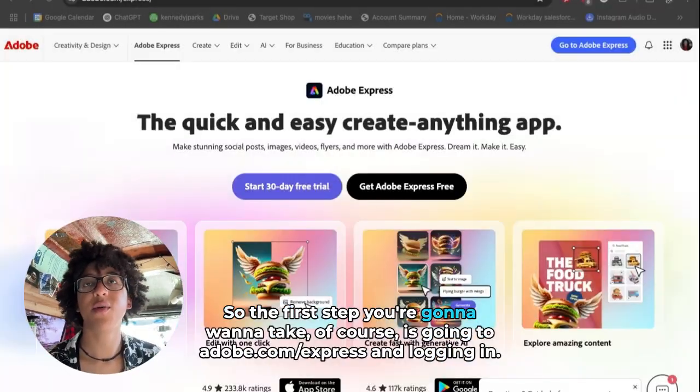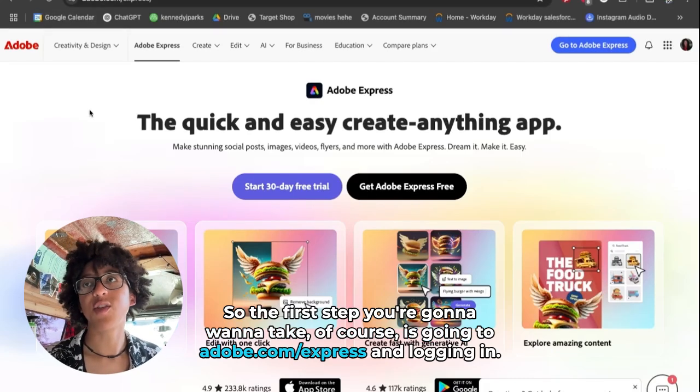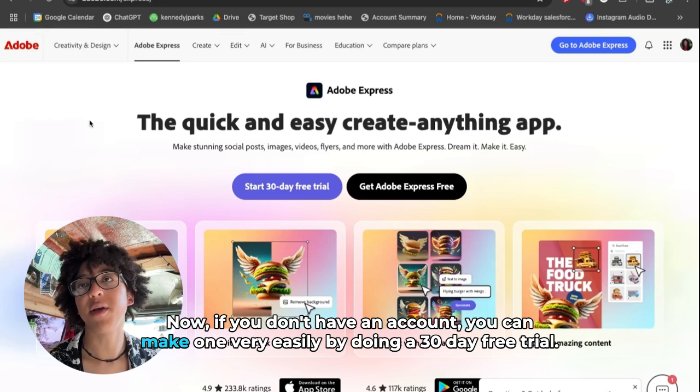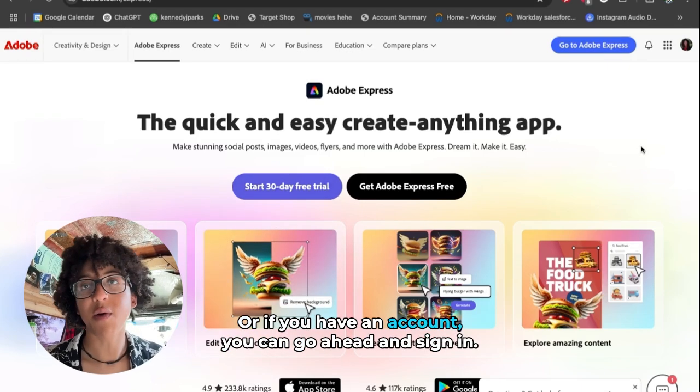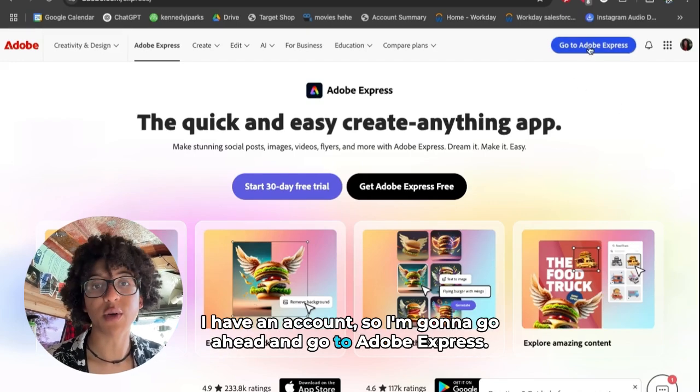So the first step you're going to want to take, of course, is going to adobe.com/express and logging in. Now, if you don't have an account, you can make one very easily by doing a 30-day free trial, or if you have an account, you can go ahead and sign in. I have an account, so I'm going to go ahead and go to Adobe Express.